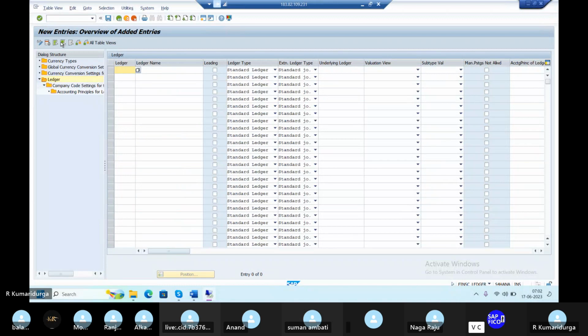We will give the ledger and the ledger name. Is it related to the leading? If it is related to the leading, we can just tick mark the leading. And if you have an underlying ledger, you will just give the underlying ledger. The next one is valuation view, subtype valuations. All these things are particularly related to foreign currency revaluations. When we come to that topic, we will learn more. For now, no need to create anything, because you have standard ledgers.